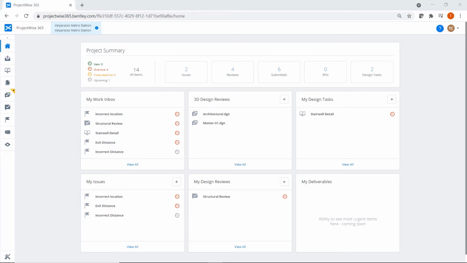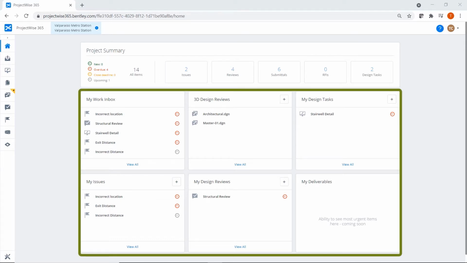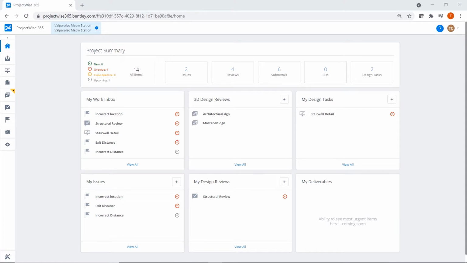Below Project Summary, you see 6 task cards. These task cards highlight the top 5 actions requiring attention that are assigned specifically to you. The color-coded alerts to the right help you prioritize your activities based on due dates. From the task cards, you also have the ability to create new actions by clicking on the plus button. Here you can create and assign new issues, create a new 3D design review session, create a new design task, or create a new design review.